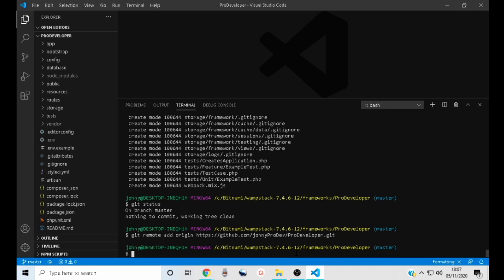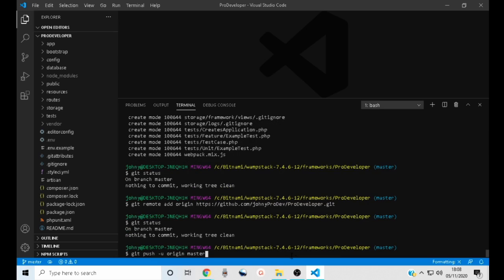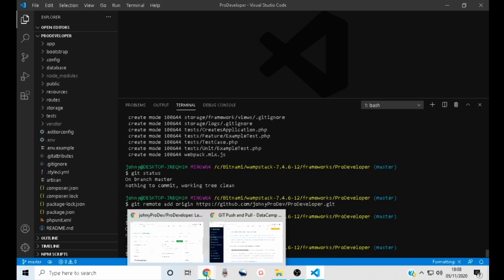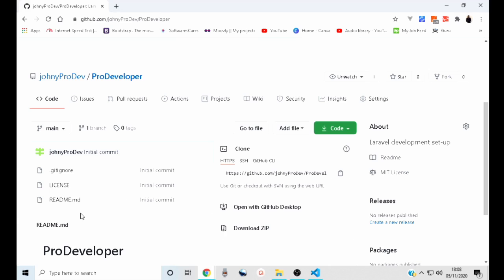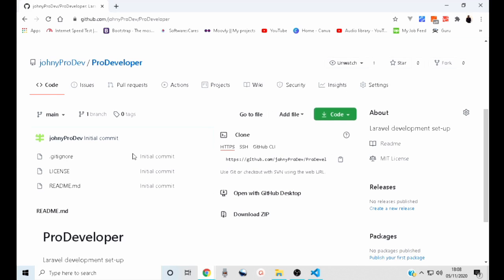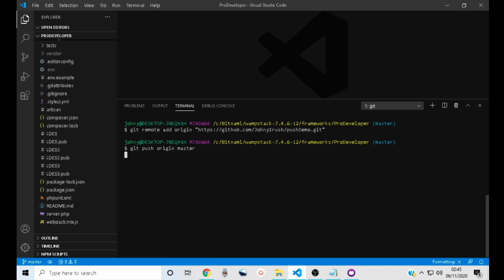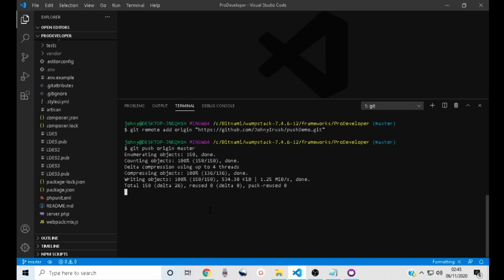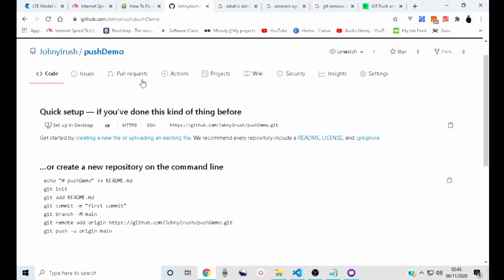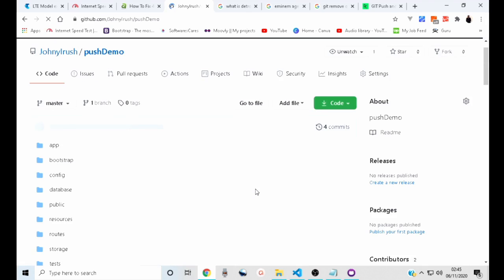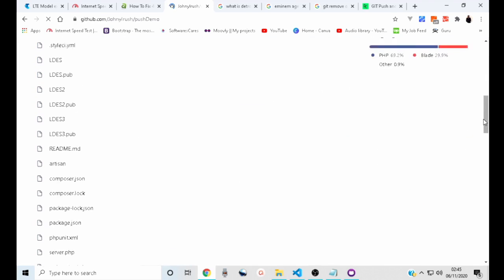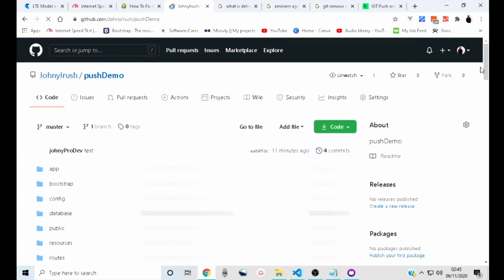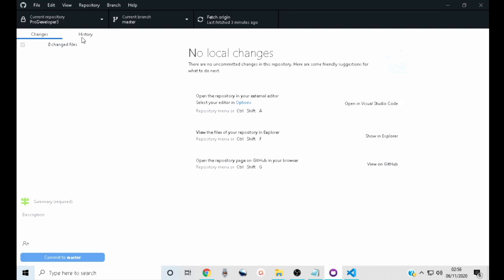Then the next thing is to push our project into our GitHub account. So this will push our project into our GitHub account. So run git push origin master, and this will push your Laravel project into your GitHub account. If you refresh your GitHub account, you realize that your project has been pushed into your GitHub account, as you can see. So let's do this in GitHub Desktop, a very easy way.